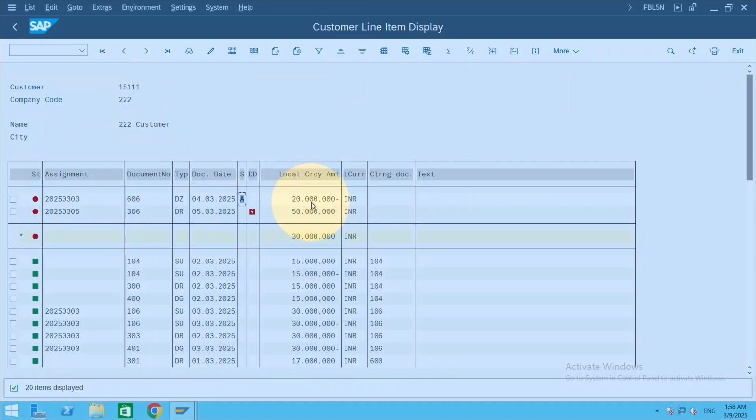You can see that 20,000 is under minus, which we have received as an advance, and the 50,000 invoice value is under plus. So 50,000 minus 20,000, balance is 30,000. This customer, called 222 customer, should pay only 30,000 for us because out of 50,000 he has already paid 20,000.